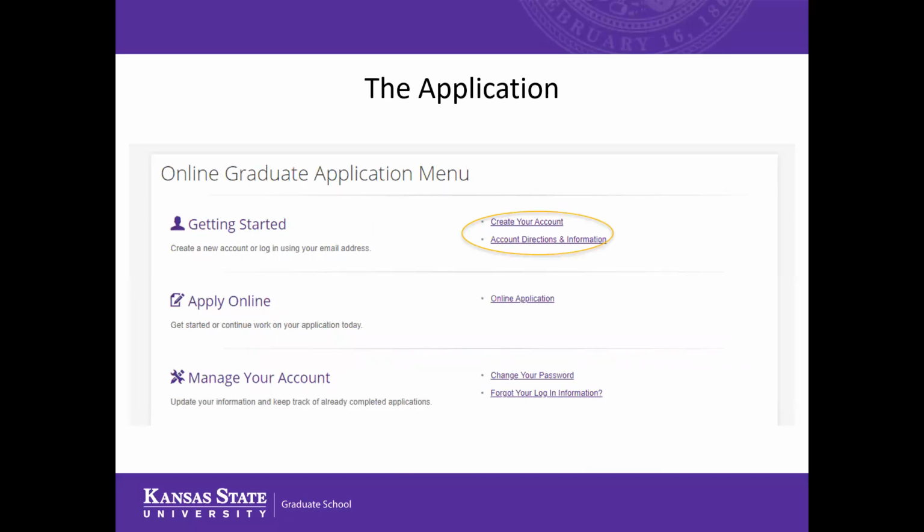Now we are going to talk about the application itself and walk through each section so you can familiarize yourself with the information you will need prior to applying. To get started with the application, you will first need to create an account. You will also need to create a password for your account.